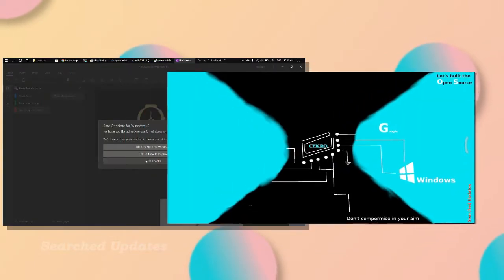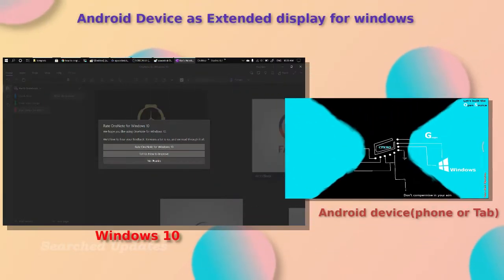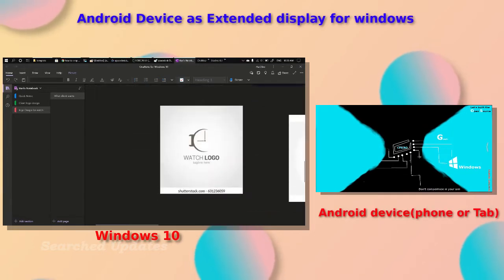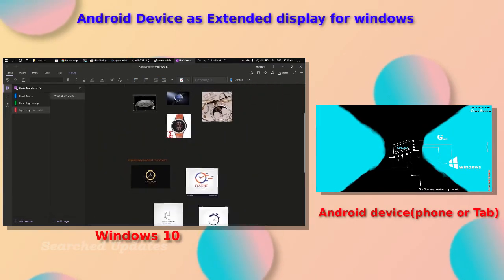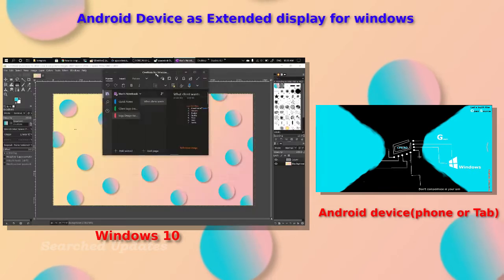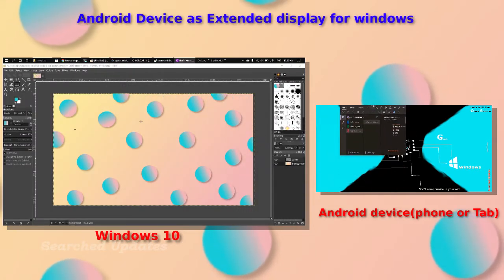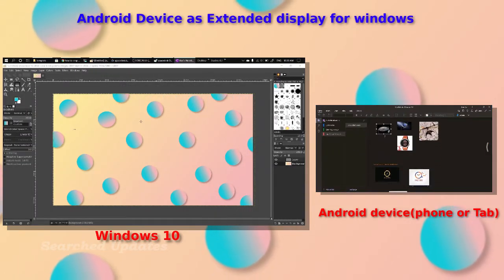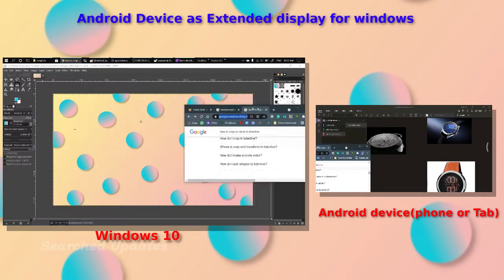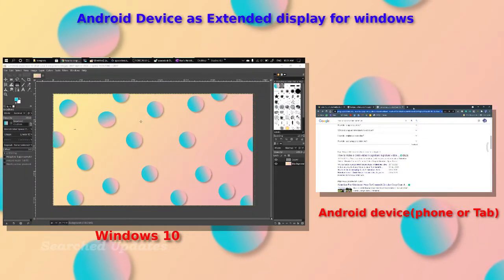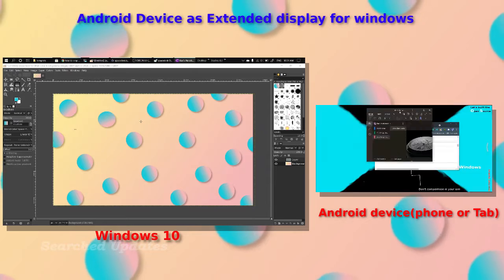Here I am using my Android phone as a second screen display. The purpose of this is to use more than one application simultaneously on these two screens. We can easily drag applications from one screen to the other. We can use the mouse everywhere on these two screens. Super cool, right? Let's get to know how to do this.